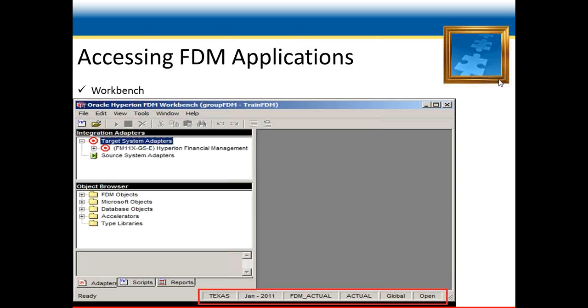So this is the workbench interface. This workbench interface includes a navigation pane with 3 tabs. As you can see on the screen, at the left bottom, you can see 3 tabs, that is adapter, scripts and report. The adapter tab contains import and maintain adapters that the application uses to connect to source and target systems. The scripts tab is used to create and maintain import, custom and event scripts. The report tab is used to create and modify reports.